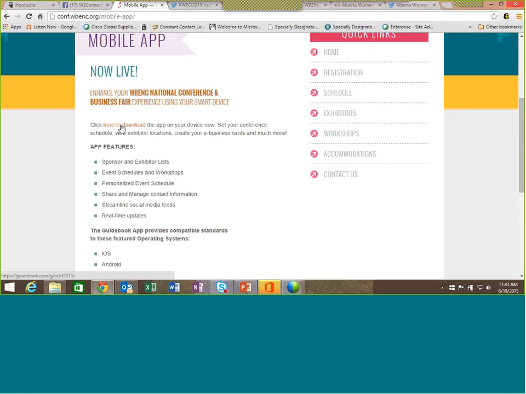But I think the mobile app will actually be helpful. You're going to get updated. You can set your conference schedule so you have it right on your phone. You don't have to deal with something you're carrying around. When is that and what's happening? It's going to give you updates on that. You can view exhibitor locations, and you'll be able to get sponsor and exhibitor lists.